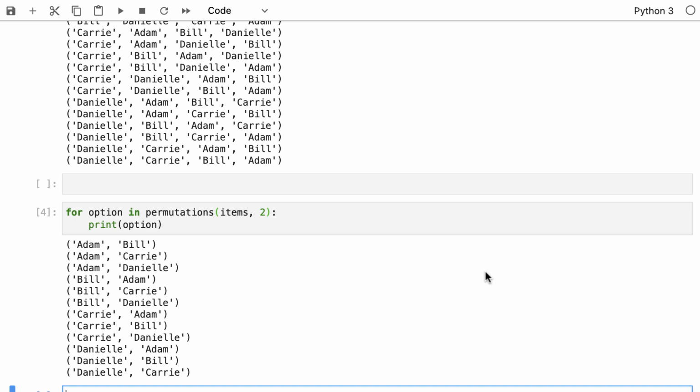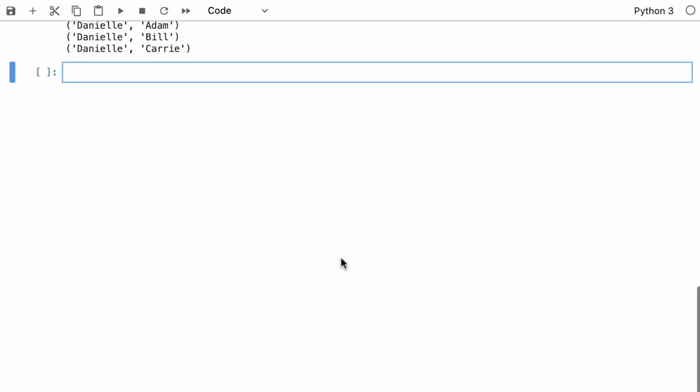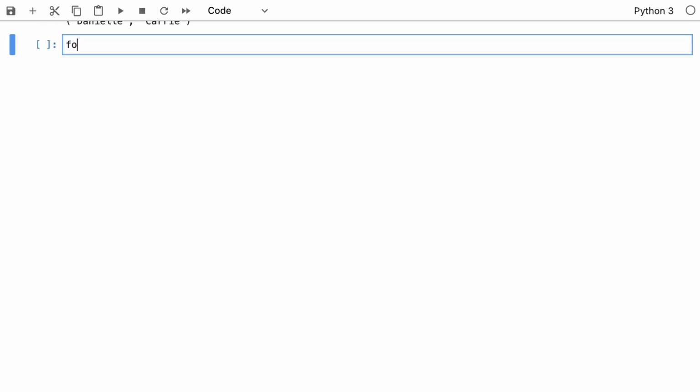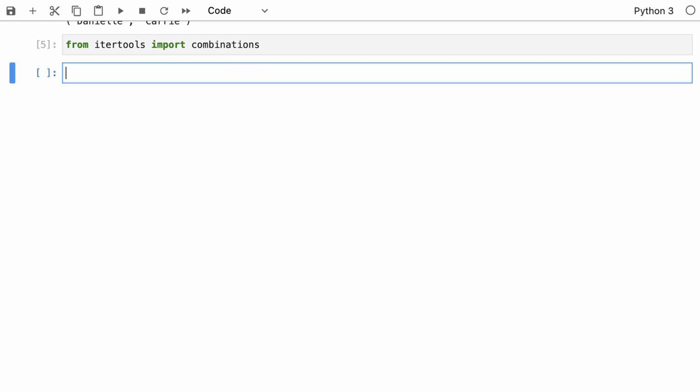The other function in itertools is combinations, which produces a sequence of combinations of items taken from the input. So likewise, what we did for permutations, we want to import the combinations. And those items are already stored in memory, so I won't need to bring them back in. But let's say I want to now look at combinations.